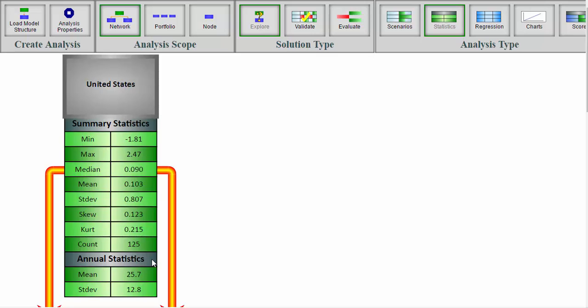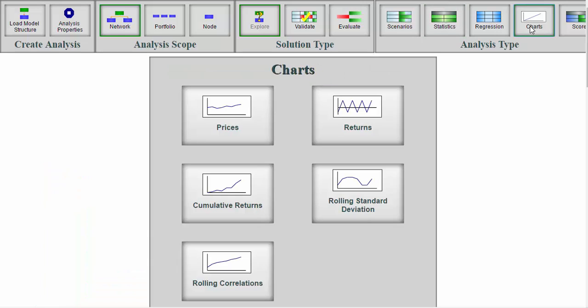Click Charts on the ribbon. Prices shows the historical prices for each node plotted over time. Returns displays the daily percentage gains and losses plotted over time. Cumulative returns simulates the cumulative value of a $100 investment in each node starting at the beginning of the historical period. The returns are compounded daily and plotted over time.